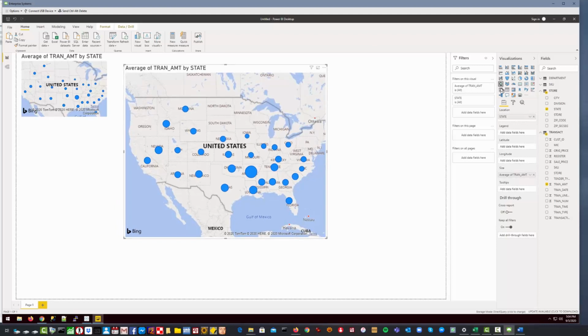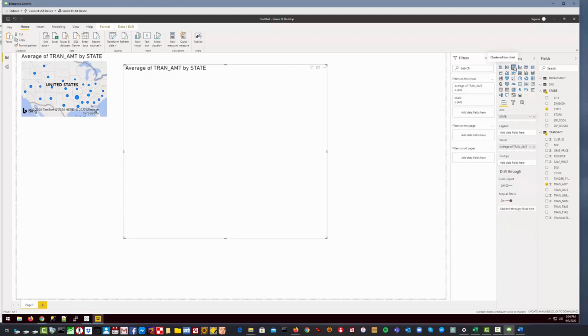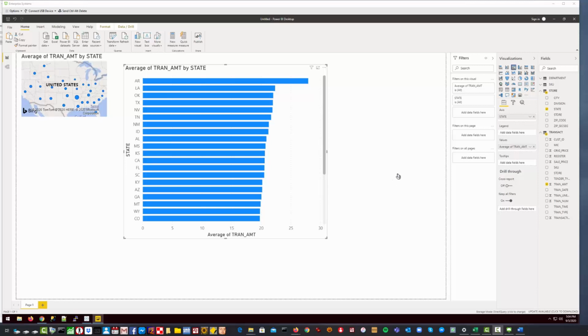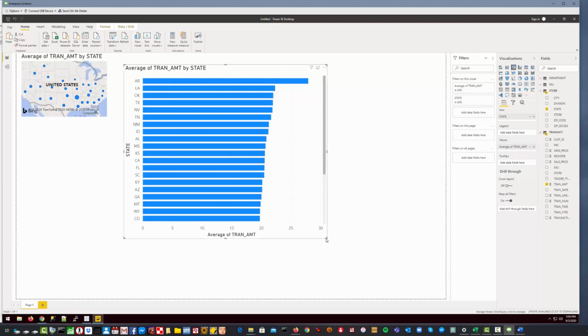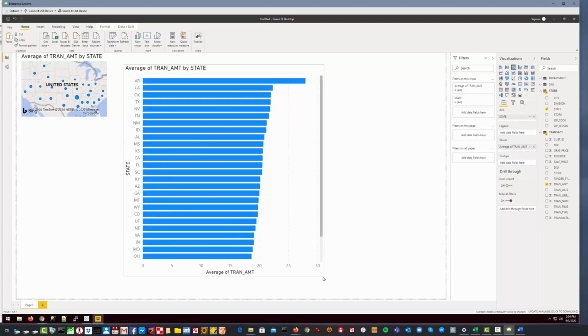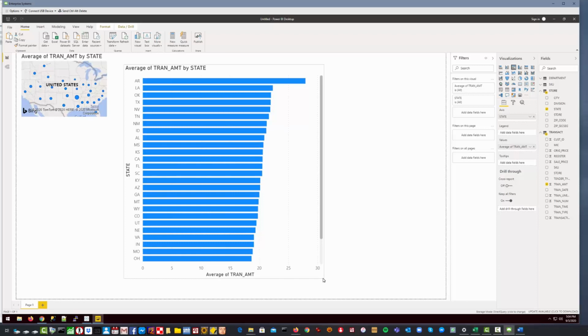Okay, so now it's looking pretty. It's sitting there. And notice that we've got geographic, we've got a map. I'm going to change it to a bar chart. Okay, so then we've got a bar chart. We can stretch the little box further if you want to see. But see, averages, largest in Arkansas, then Louisiana, Oklahoma, Texas, Nevada, Tennessee, New Mexico, etc. ID is Idaho, isn't it? I can never remember all the American state abbreviations.